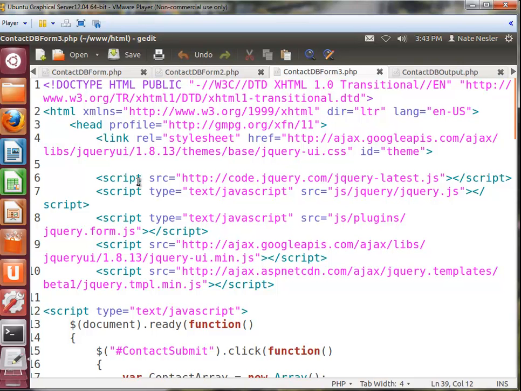Awesome. And then we're going to say script here, src equals quotes here, http://code.jquery.com/jquery-latest.js, close quotes, greater than sign, less than sign slash script, greater than sign, and that closes off that tag there. So now this will bring in the jQuery from online.